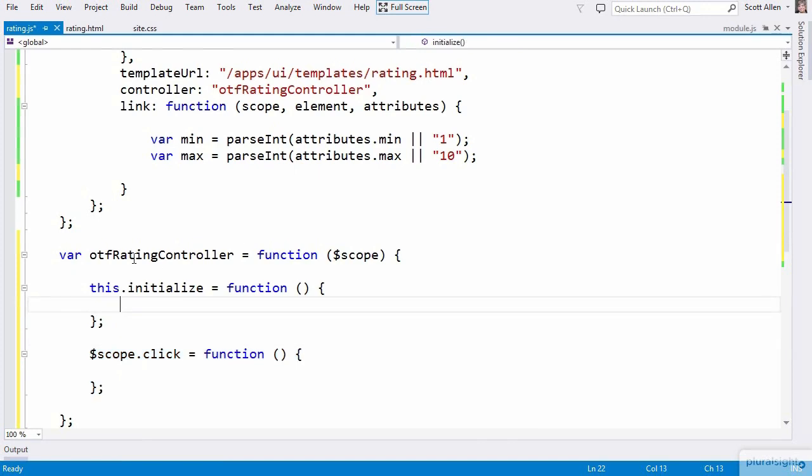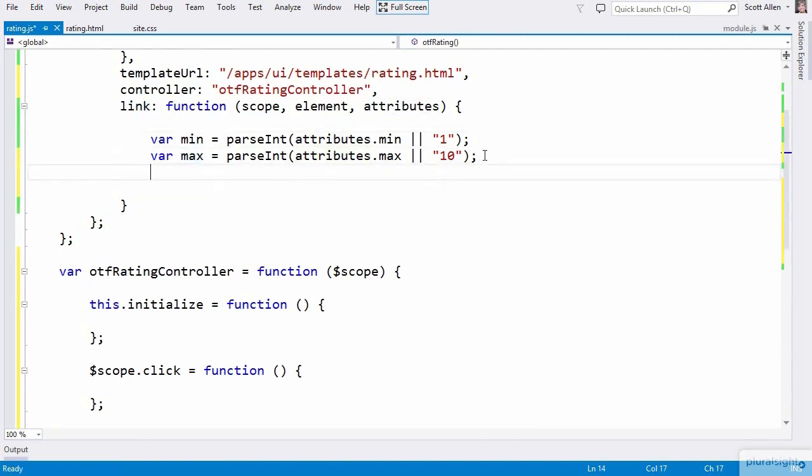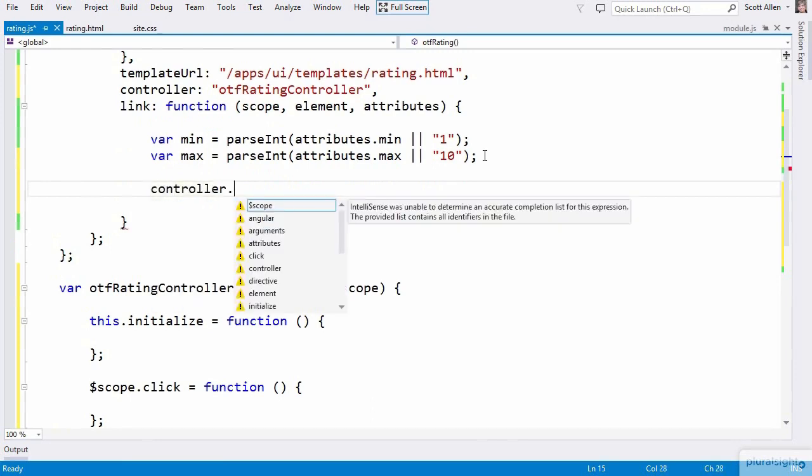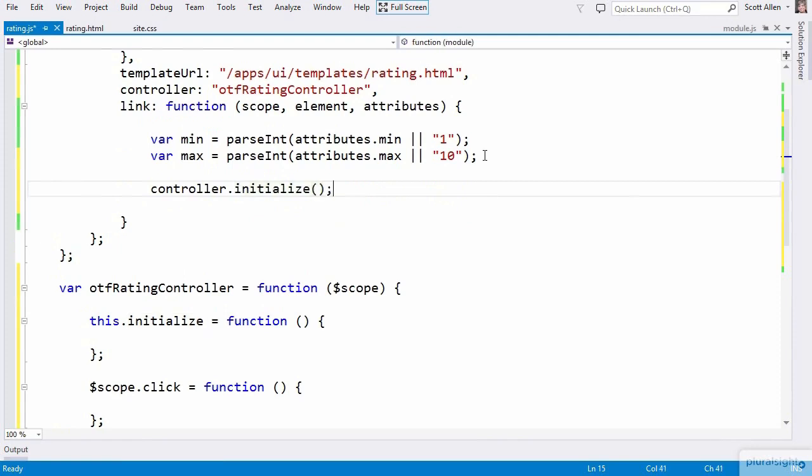And then where will I use this controller? Well, that's the second thing I wanted to talk about. This linking function, I think its real job is still to link together the scope and the DOM. And so what I want the linking function to do is to dig out attribute values and just generally set things up in the environment so that the controller can then take over. And the controller can take over if I can just get a reference to it and call that initialize method.